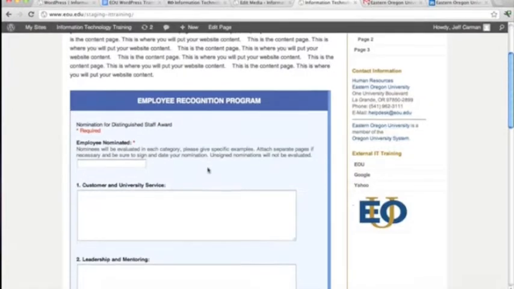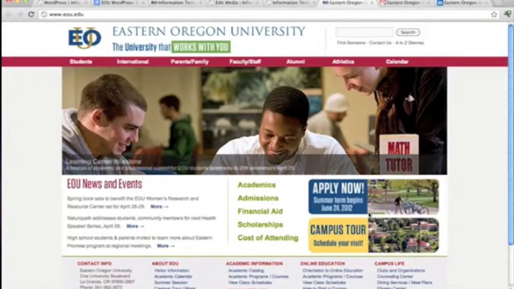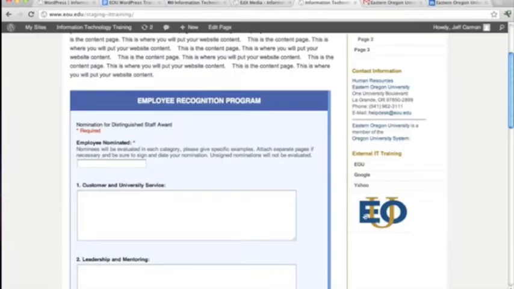And you can see at the very bottom we have a widget, and we're going to point to it, and it takes us straight to the EOU homepage. So as you can see, that's how you insert a picture into the sidebar widgets.